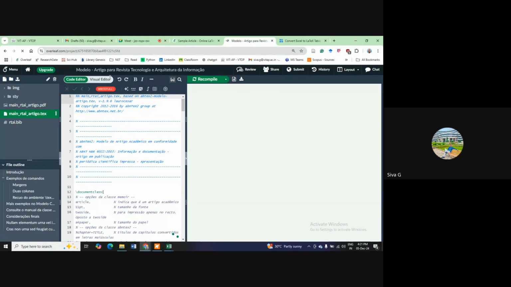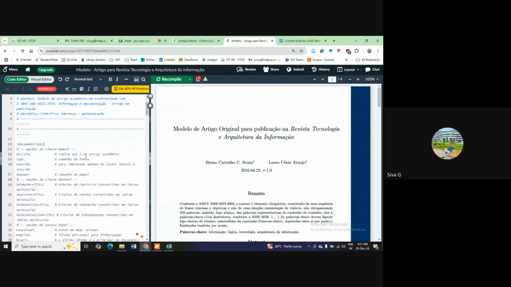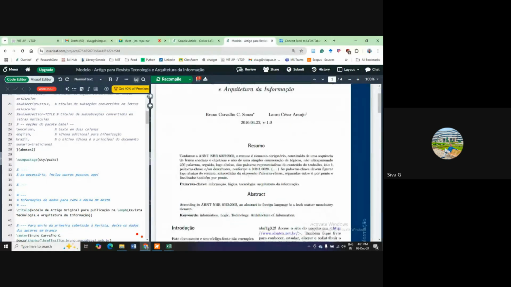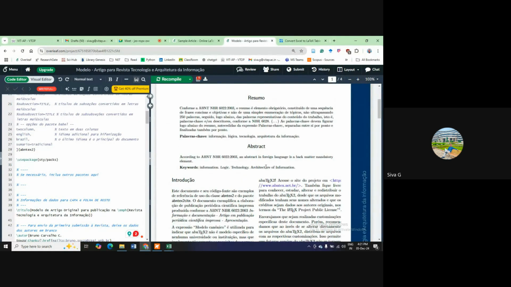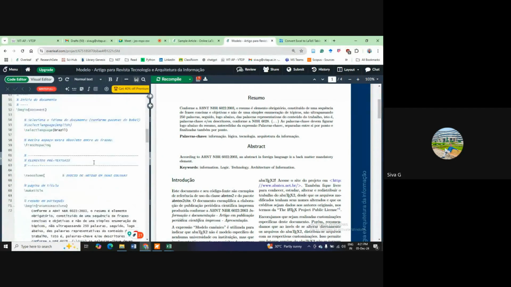For this, sir, we have taken a journal template. Here you can see on the left side the STY file. This is the class file they have developed, and because of this file the text format is coming like this. If you delete this one, your code will not execute. These are styles we have to develop if we want them. What I tried is to convert the abstract into one column and the rest of the document into two columns. Here is what they have used.